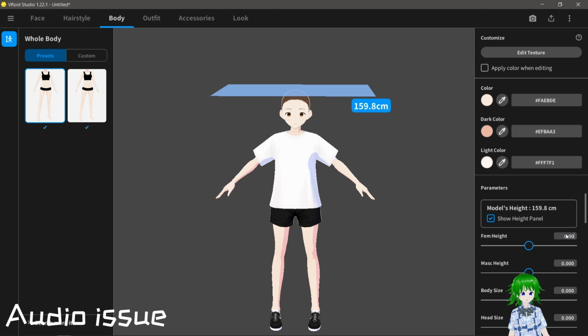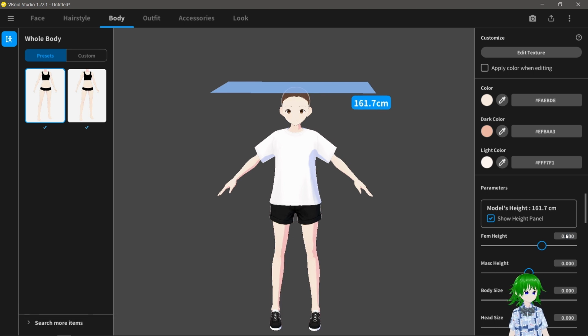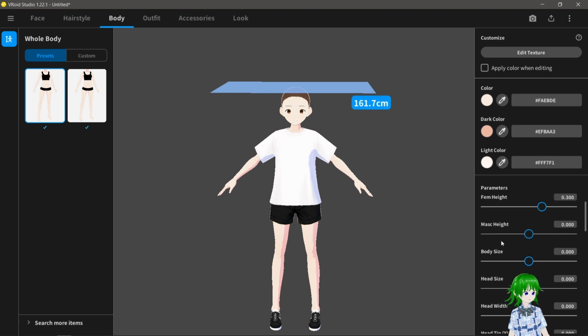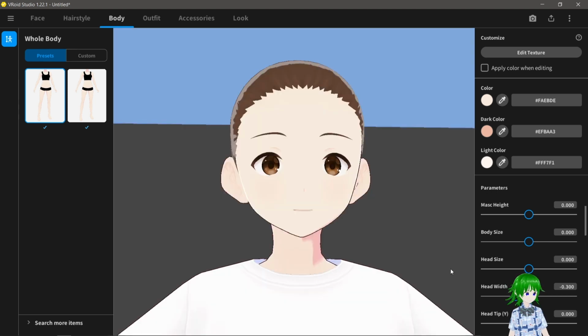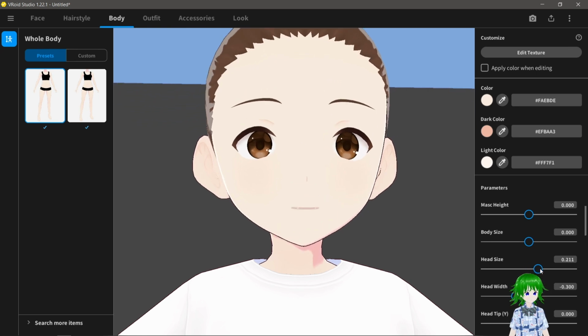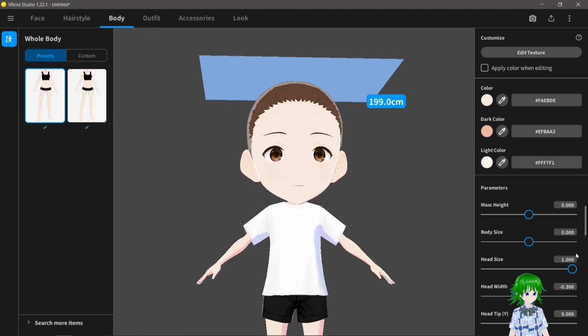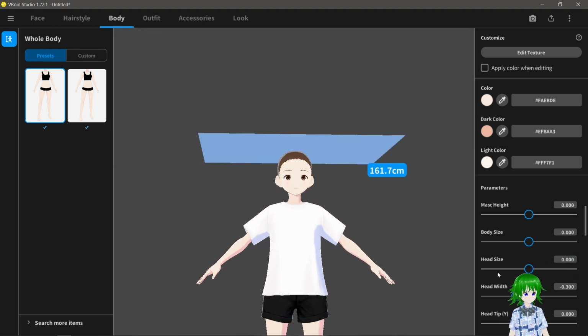Okay, what is this? Masculine height, you don't care. Body size, women have a height of 150 to 170 centimeters. You should only change this slider if the height is not in the range of 150 to 170. Head size, you don't care unless you are going for chibi. Yeah, that's chibi. Big head, small body. And now, next.